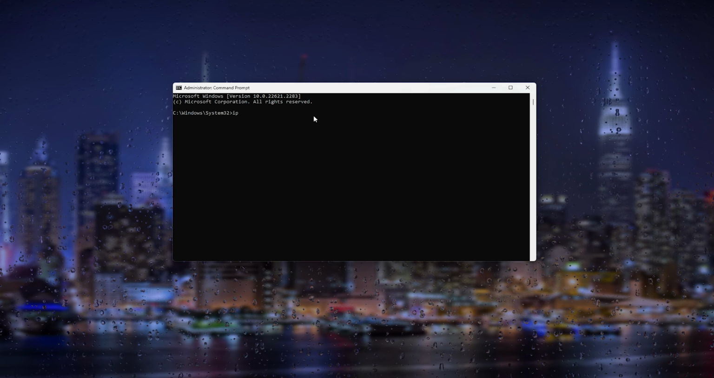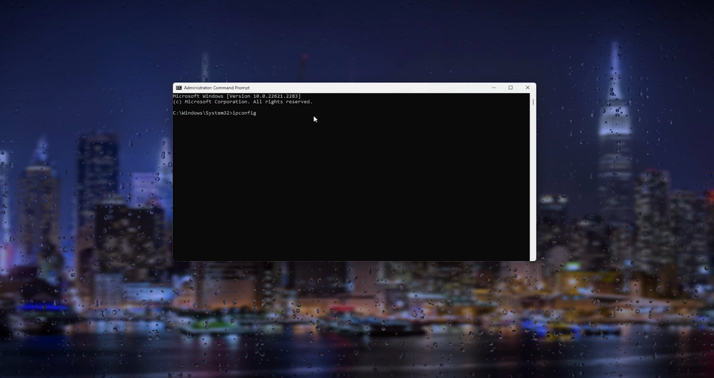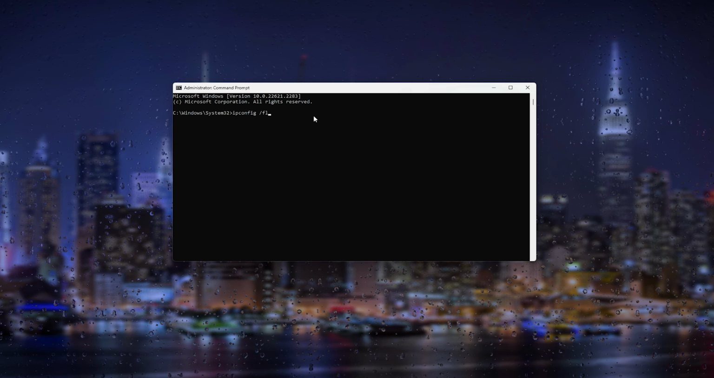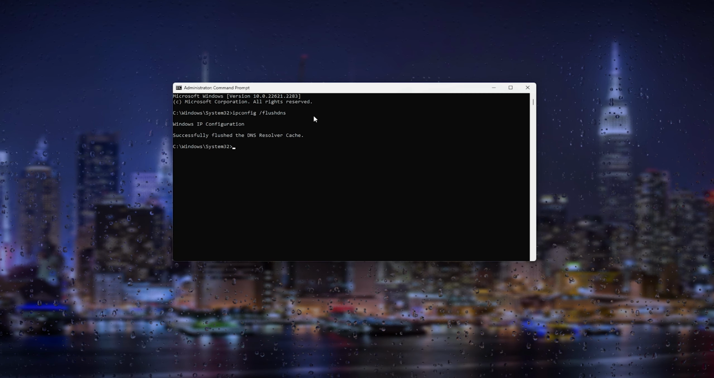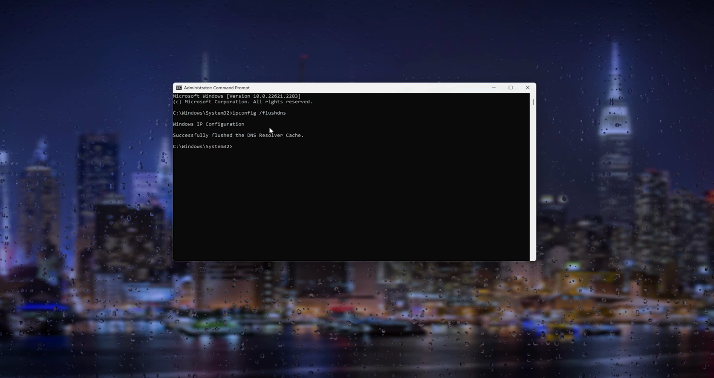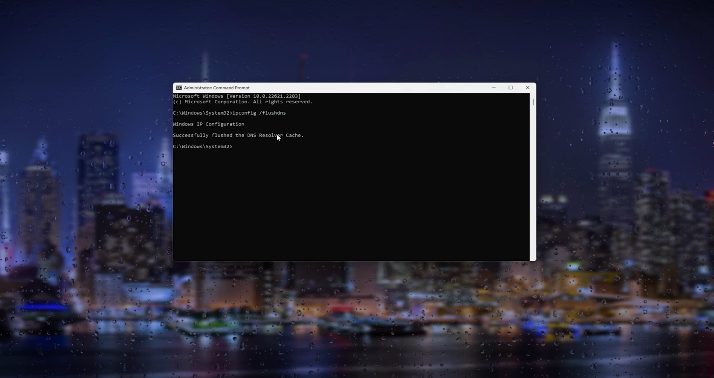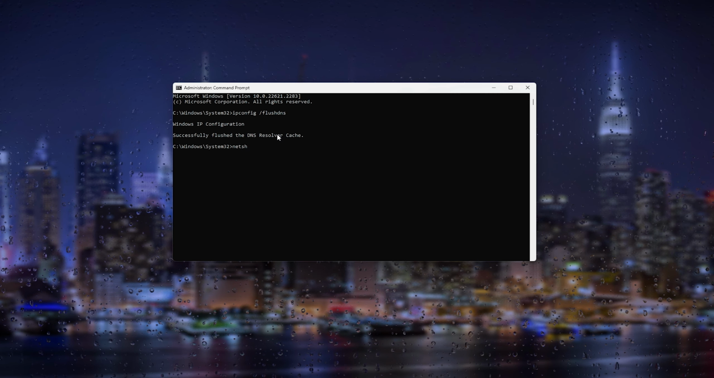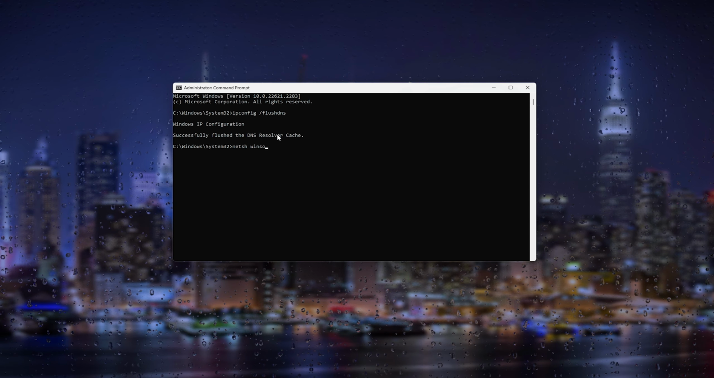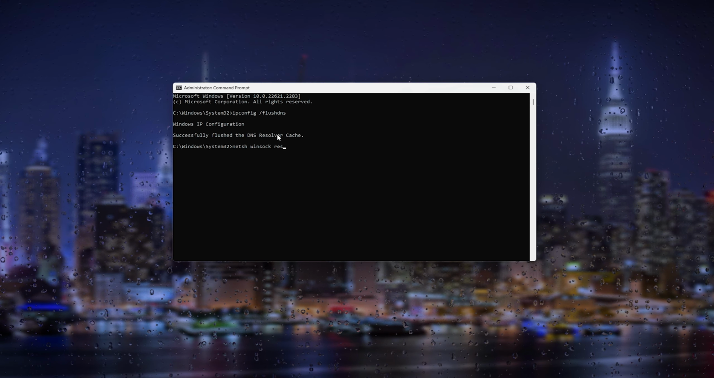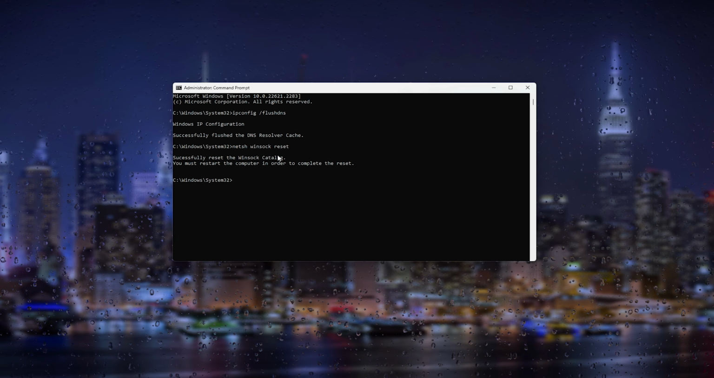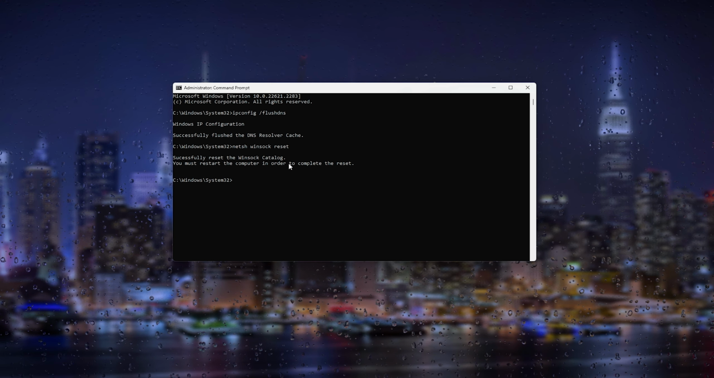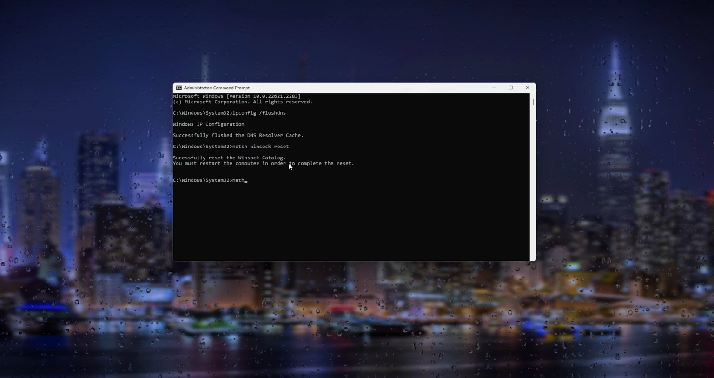Now simply type in ipconfig /flushdns. Now what this will do, it will flush the DNS cache and it will fasten up your server. Now from there type in netsh winsock reset. Now this will reset the winsock catalog.